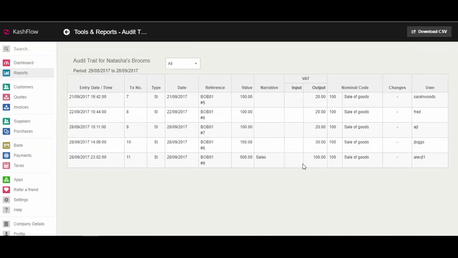Once this goes live, if you're logging into the account through KashFlow Connect, as in you are the accountant role, you will see on the user, the right hand side will say accountant, so you can see exactly who has amended and changed any transactions within the system.